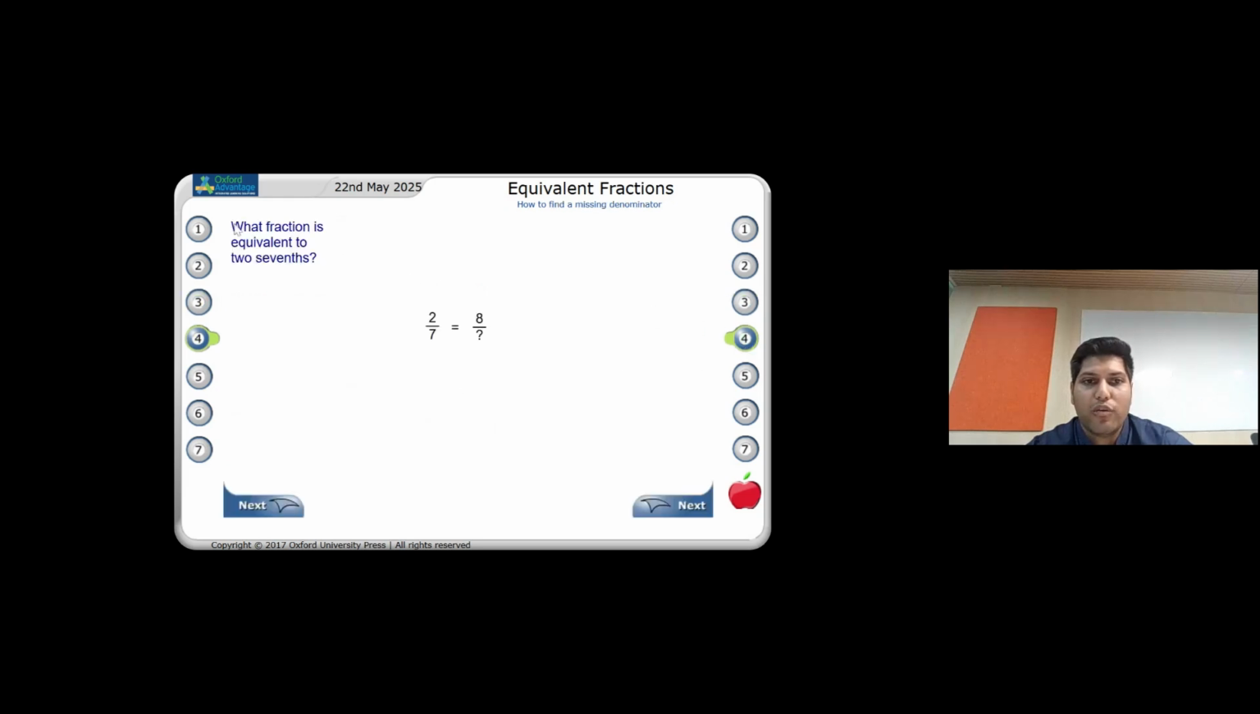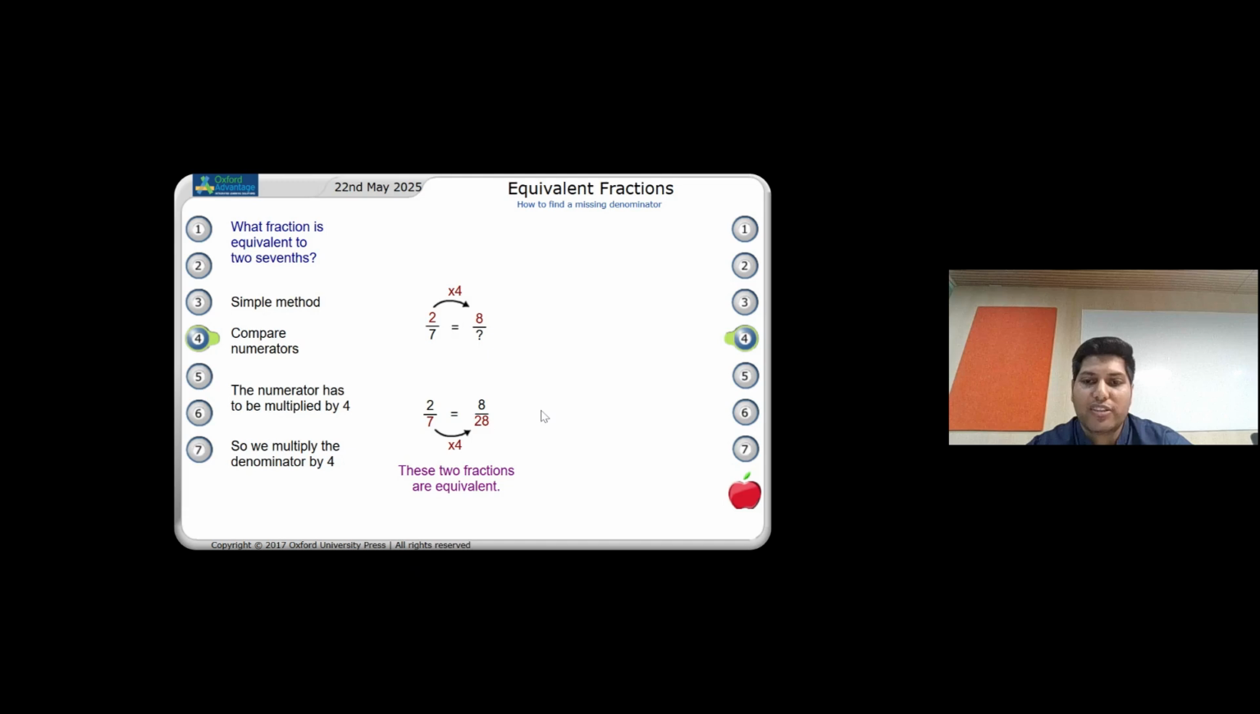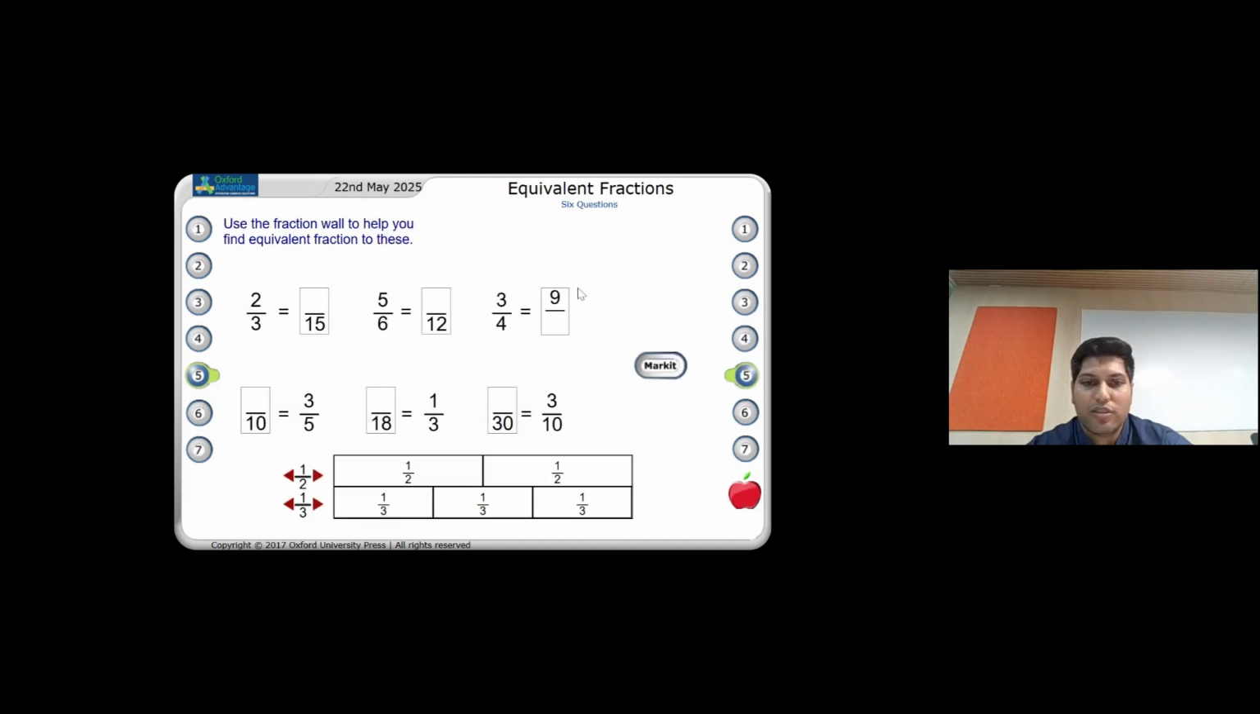Now for 4, what fraction is equivalent to 2/7? Now the denominator is missing. Click on next and then compare the numerators. Now in the numerators, we have multiplied 2 by 4 to make it 8. Similarly, we have to do the same thing for the denominators. We have to multiply it by 4. These two fractions are equivalent. So this way you can do this.